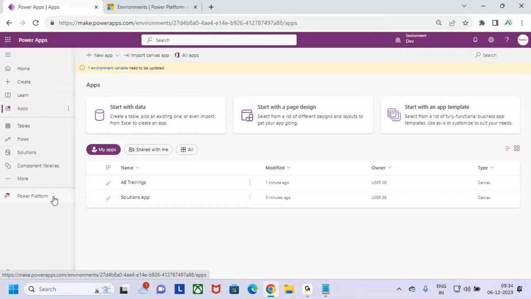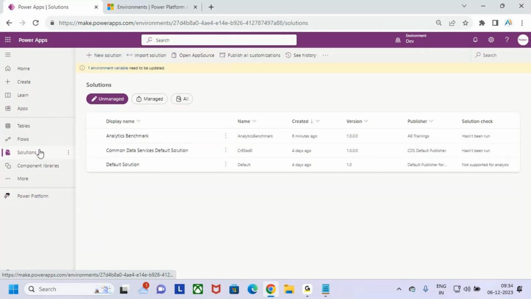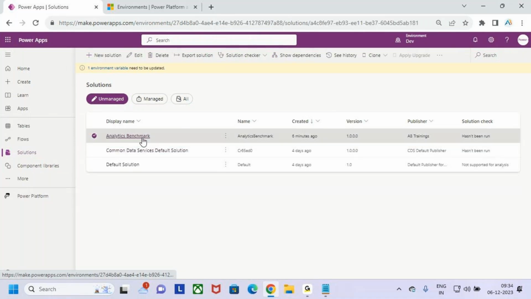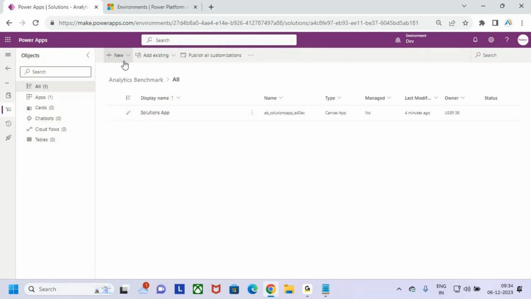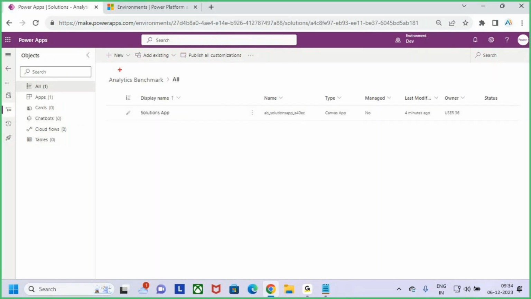So I always recommend using the solutions whenever you are creating apps, Power Automate flows, any chatbot or Power Pages. If you create the apps within the solutions, then that app is going to come under where? Into the solution.